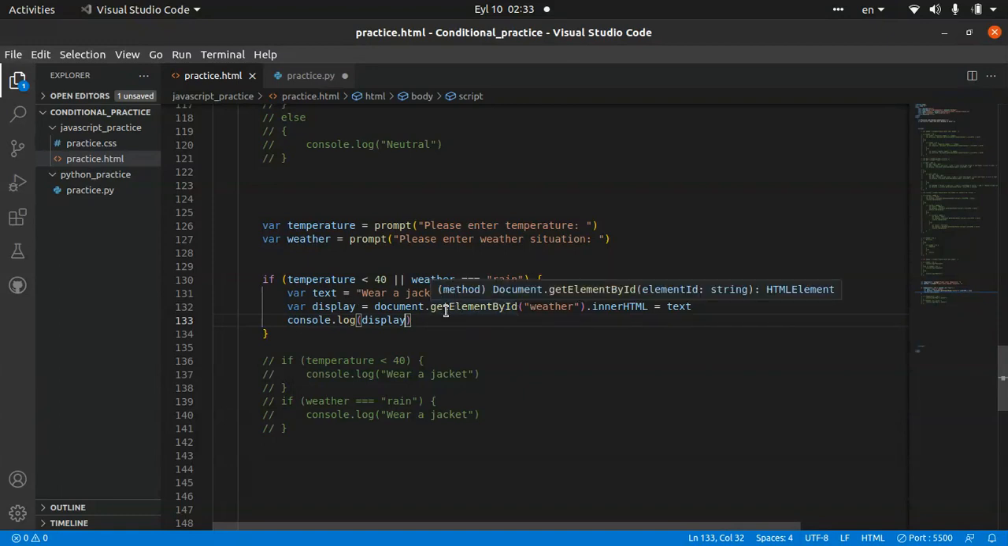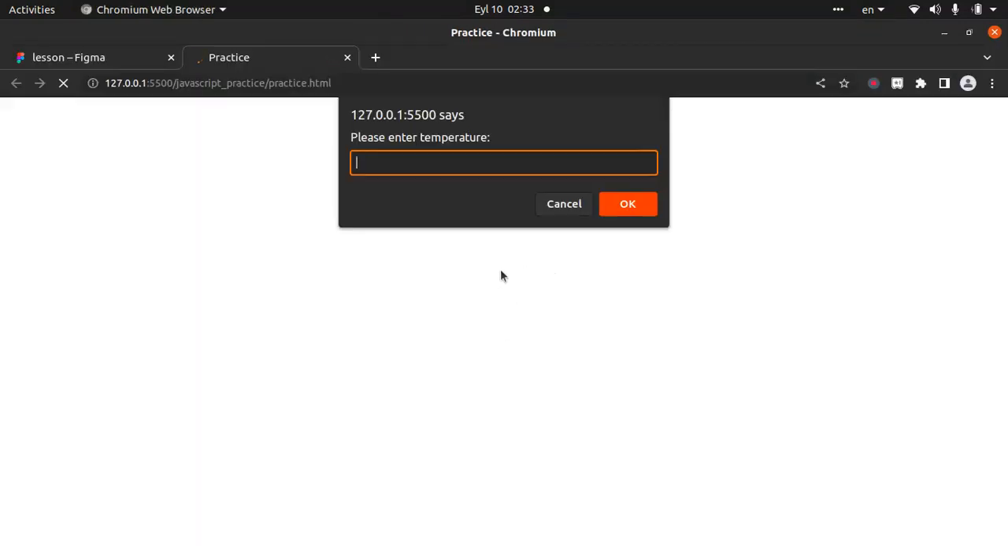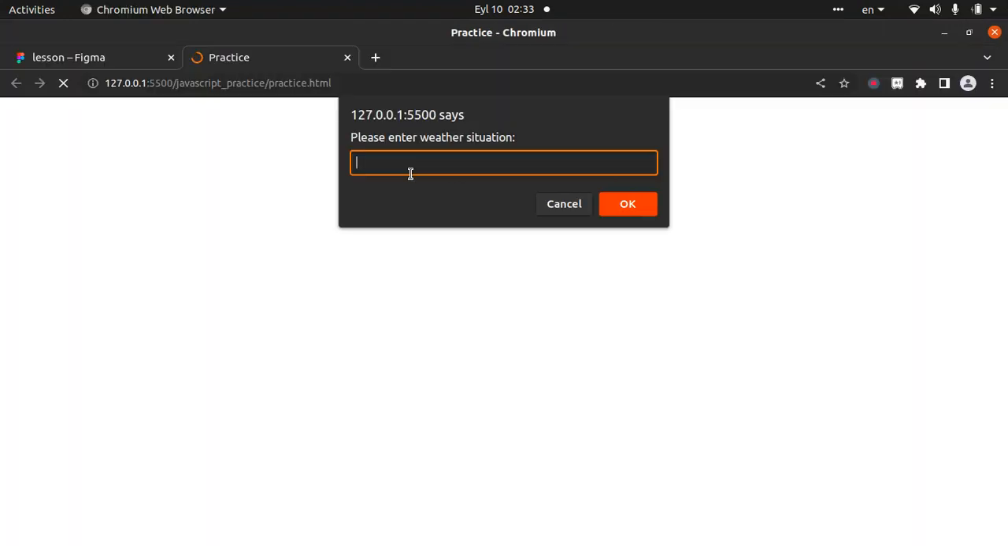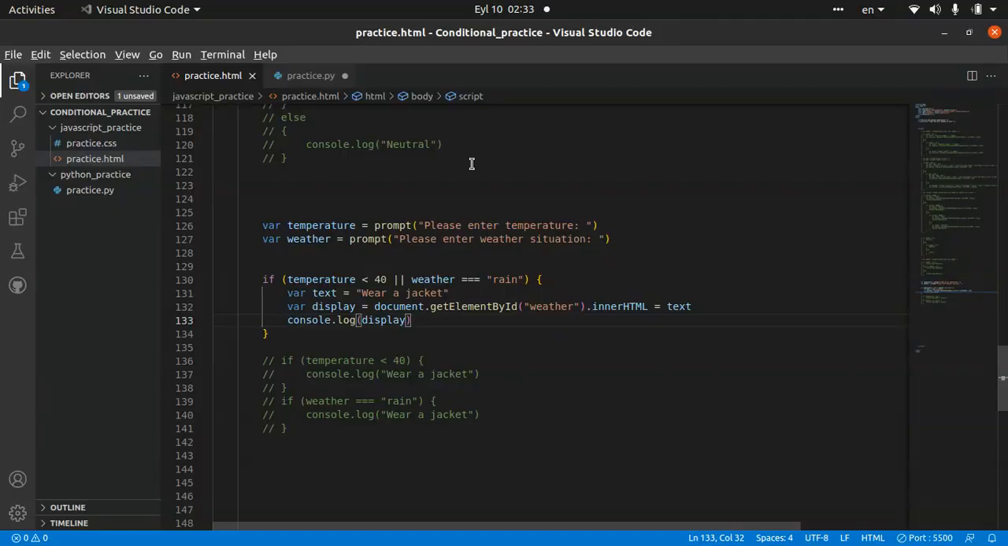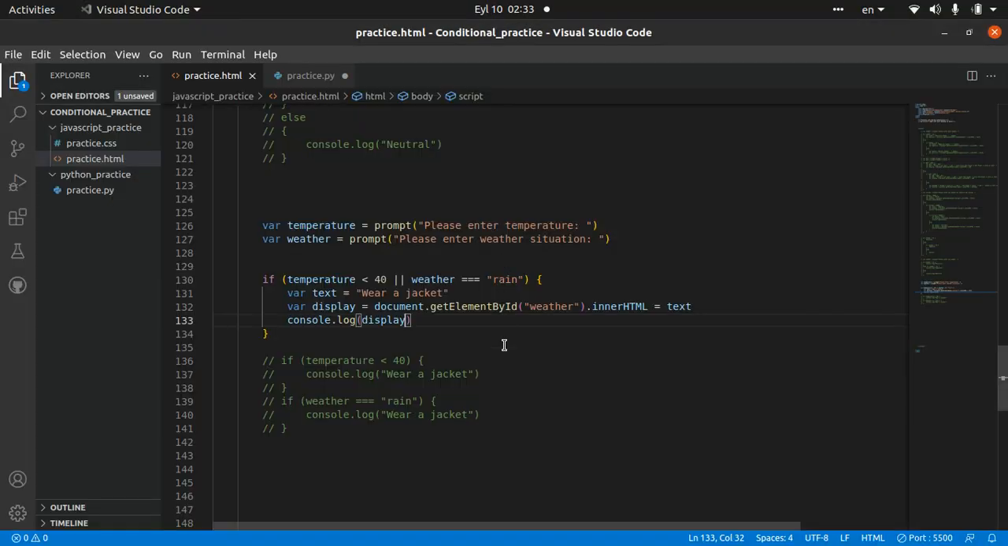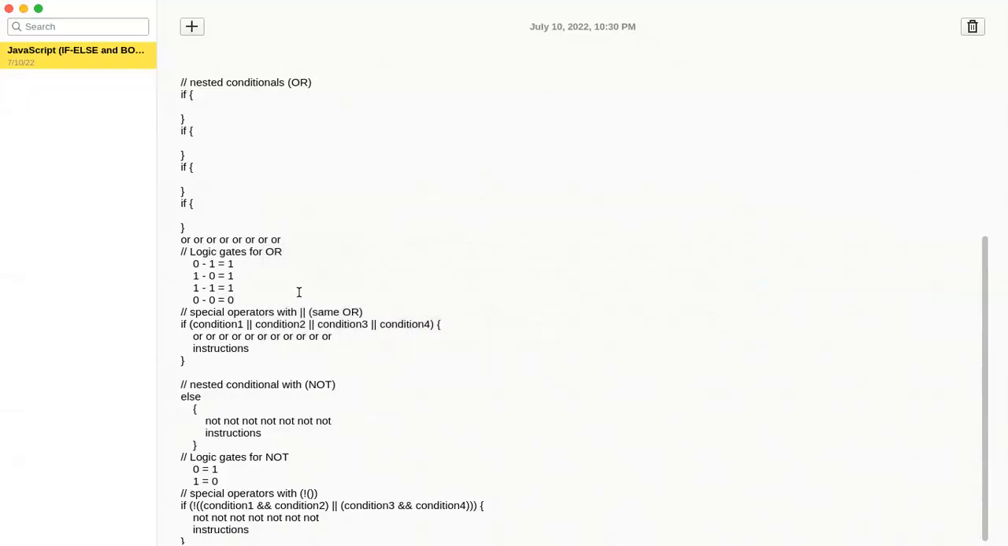So let's say the first condition will be 41 or 45. The second condition will be the same. What do you think? What will happen? Let's say 45. Our first condition is false, right? It is not less than 40 because we put 45. And say rain, same. What will be? Wear a jacket. Did you see that? The first condition is false, the second condition is true, so the or operator worked out. Did you see? Because one of them has to be true, like here.